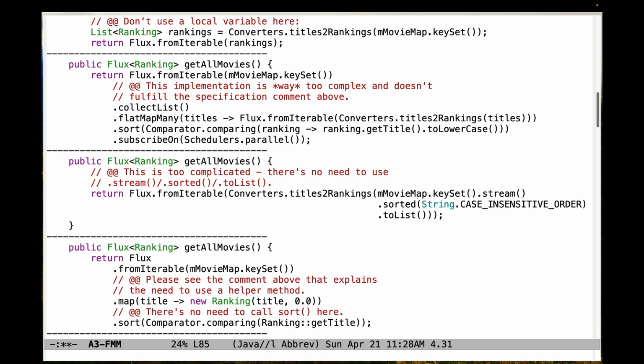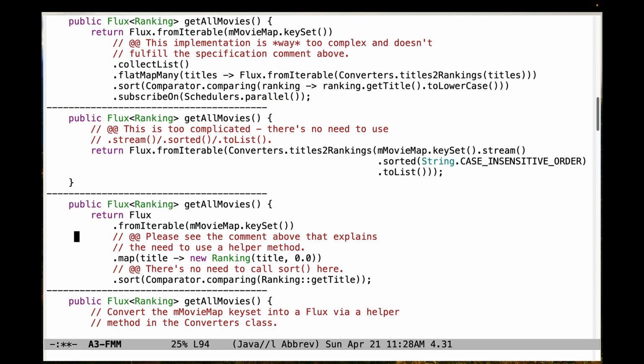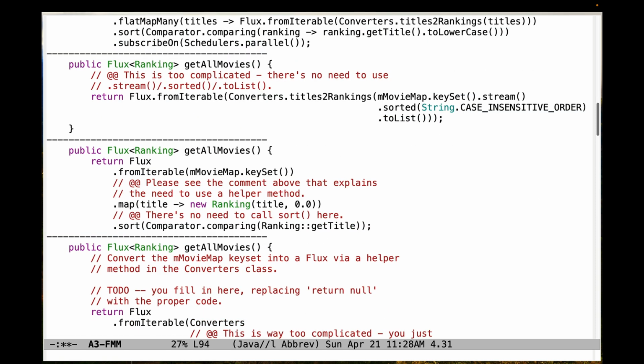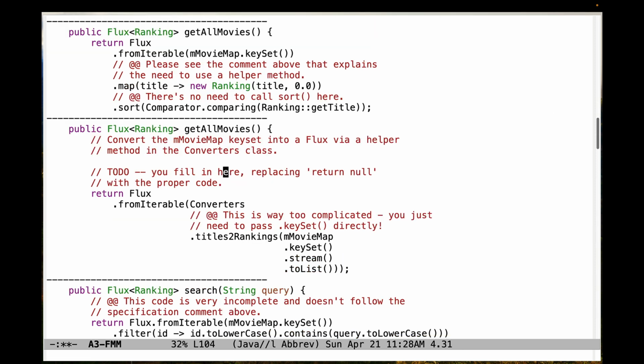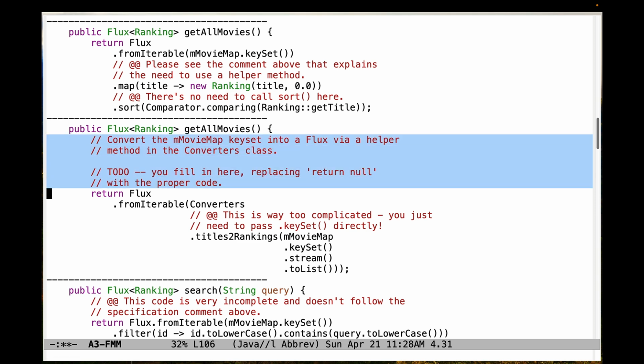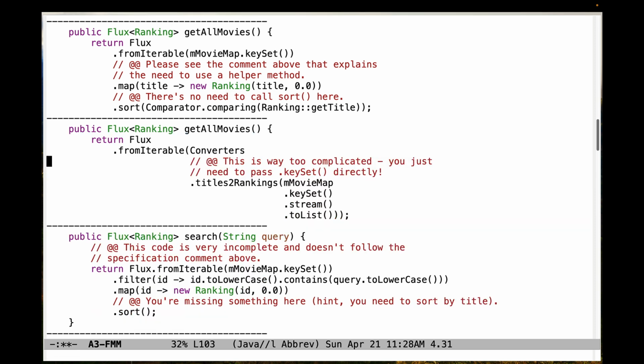This is also too complicated. There's no need to use stream and sort it into a list here. It's very simple what you need to do instead. This implementation of getAllMovies has you use a helper method. You're not calling the right helper method. And there's also no need to call sort here, which is incorrect. This implementation is incorrect as well. So there's no need to pass all this extra stuff like stream and toList and so on. Just call keySet directly. That's all you need to do.